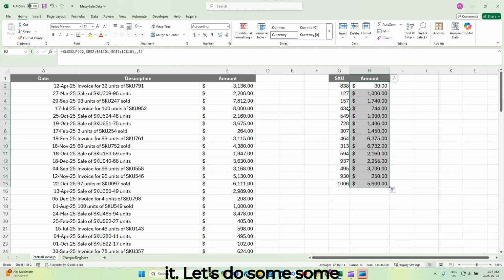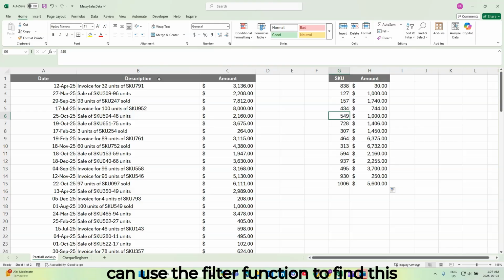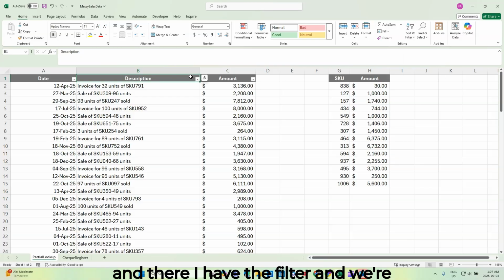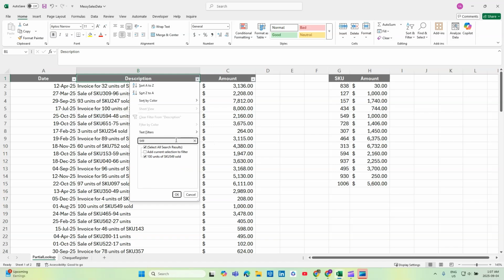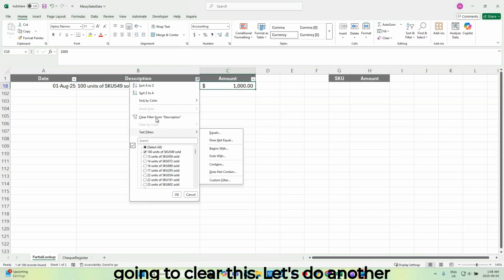Let's do some verification here. Where do we have 549? I can use the filter function to find this, and I'll hit Alt HSF. And there I have the filter, and we're looking for 549. It should have a 1000 value, so 549. And there you have it. That's 1000. I'm going to clear this.